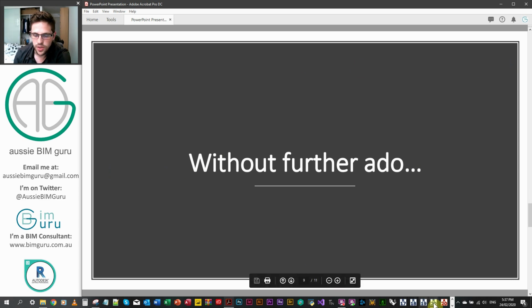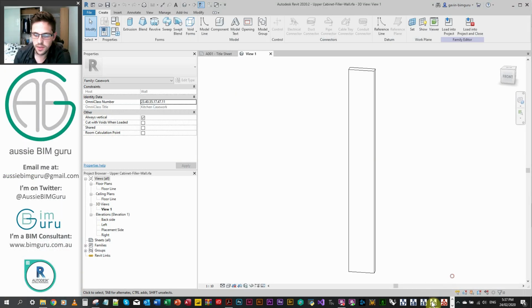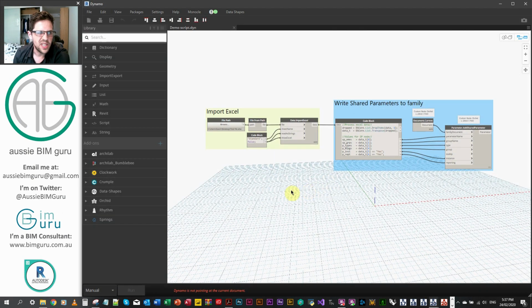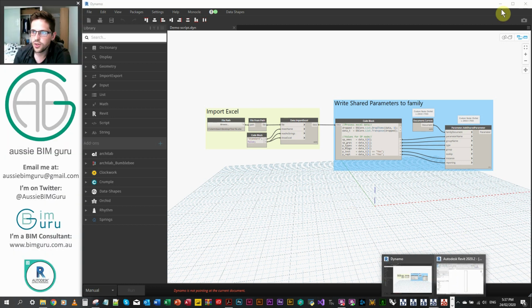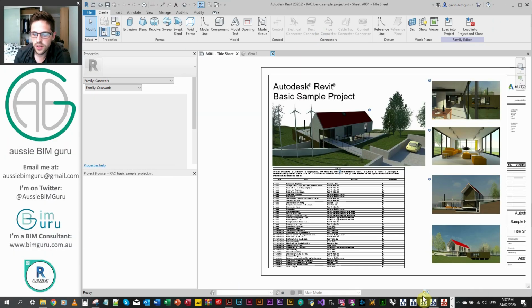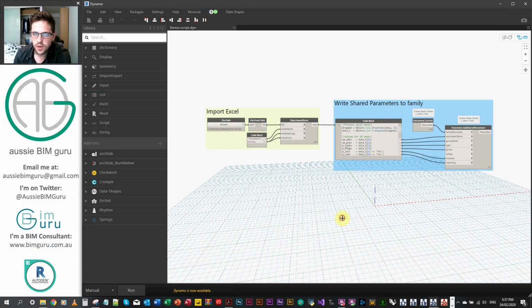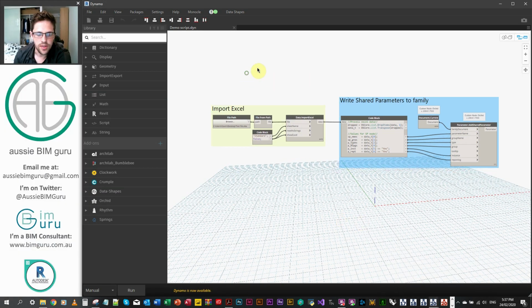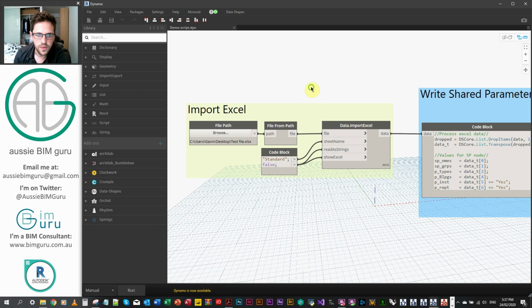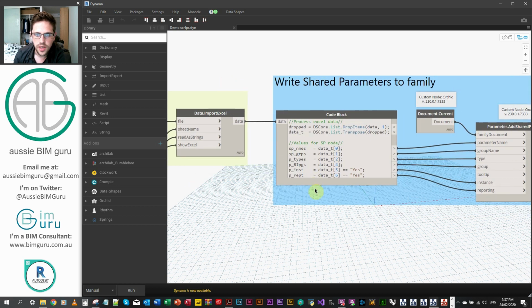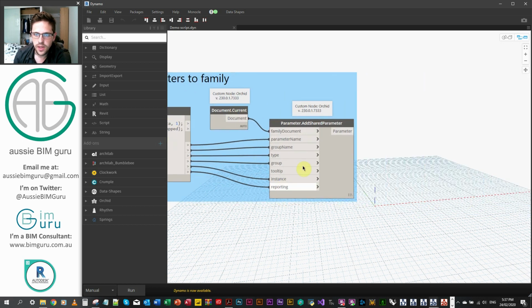I'm just going to jump straight into Revit and straight into Dynamo, because we're not technically operating upon an open Revit file. So you don't really want to have any of the families open that you're going to do things to. I'll just close this here. We're going to start with the script that we finished last time. This one essentially took an Excel file, processed all the parameter data, and used it to push the current family in with a whole bunch of parameters.